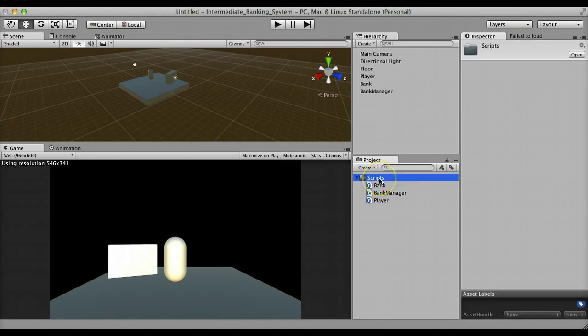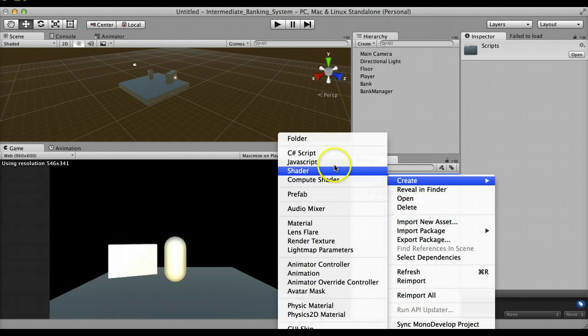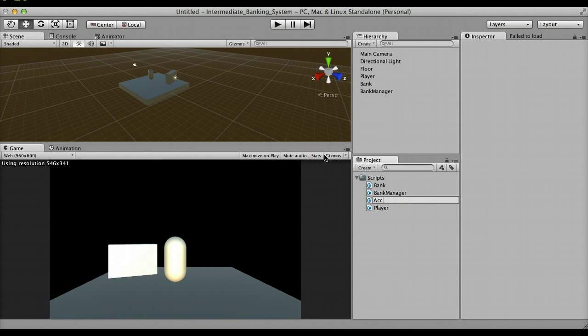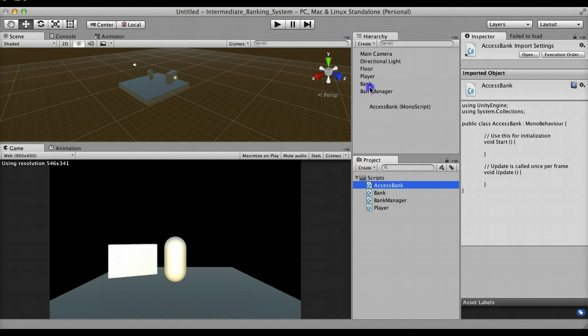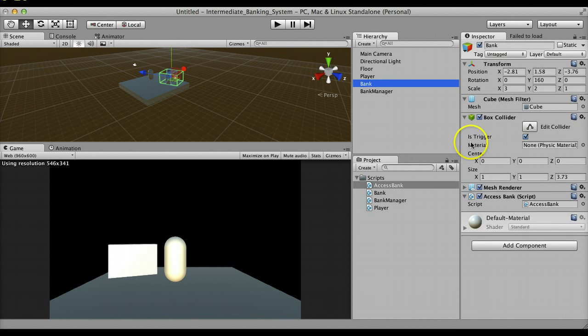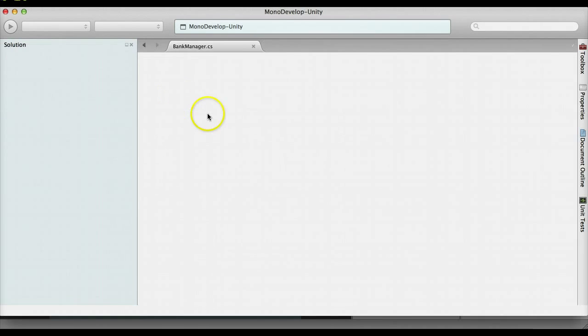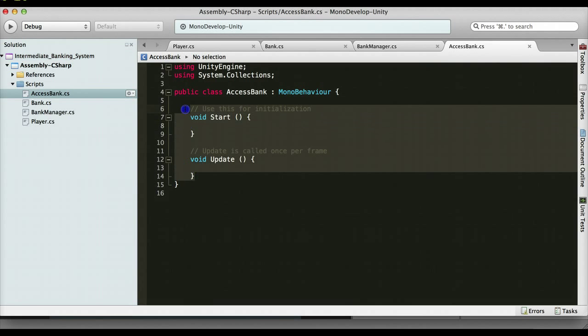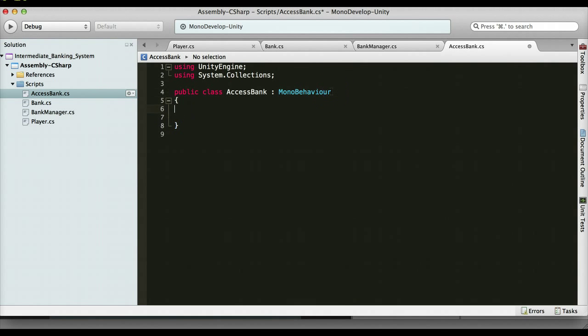Alright, so we're going to have a walk up to bank script. So we're going to have here a C# script, we're going to have here access bank, and we're going to put that on the bank game object. Now this function here is going to be in charge of checking the triggers. So we're going to have here void OnTriggerEnter.